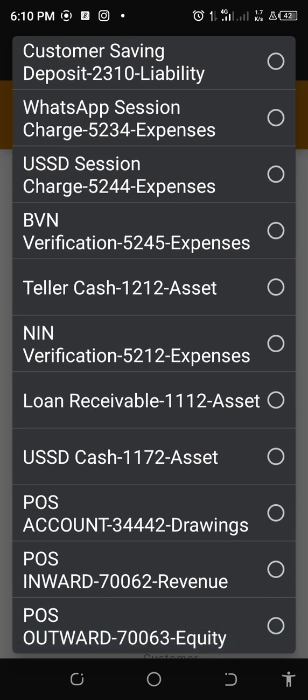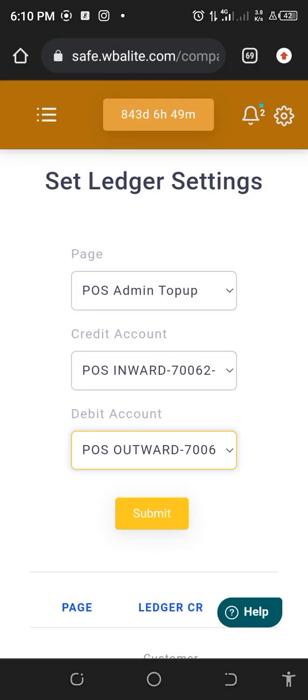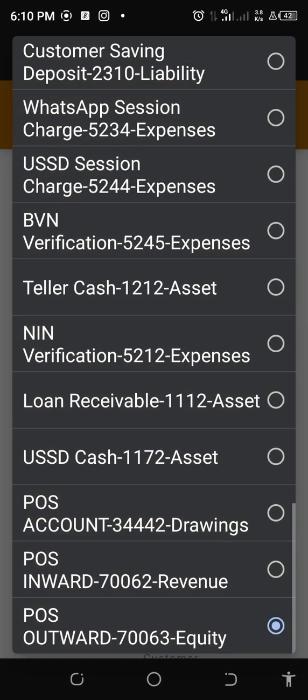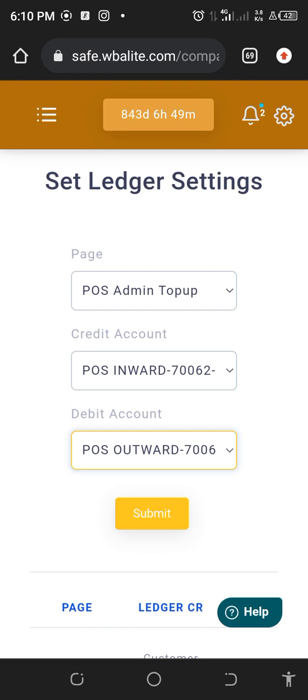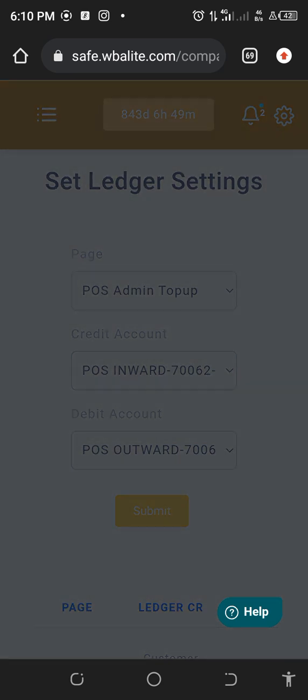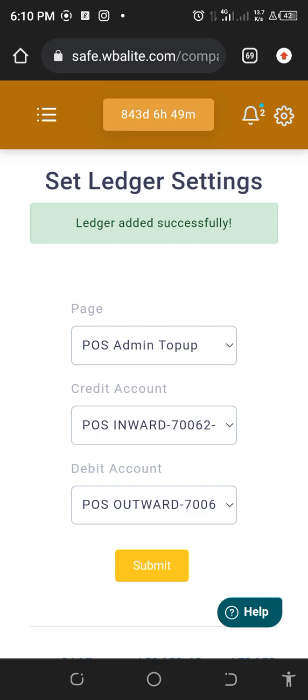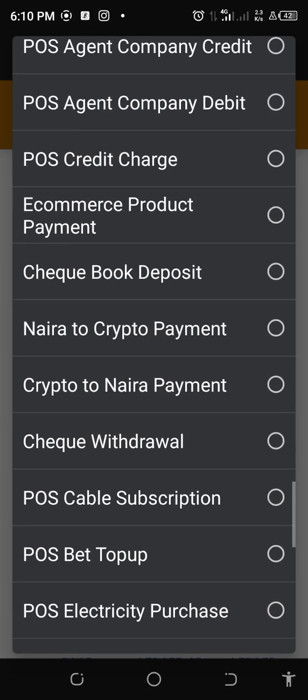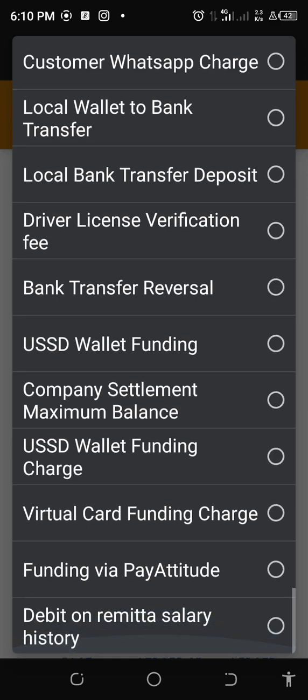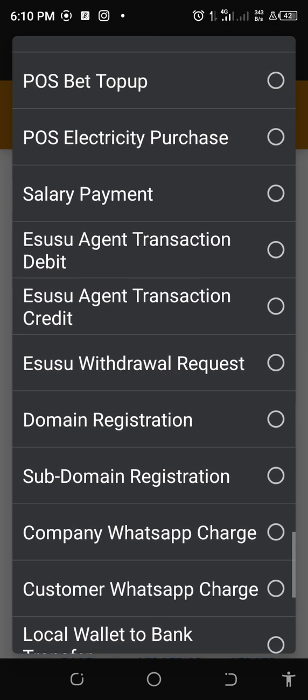You can now say this is inward. Of course you can create as many of them. Inward and outward debit. Then go ahead and set. Once this is done, you go ahead and select. Each of them has their credit and debit part. So we've done one.